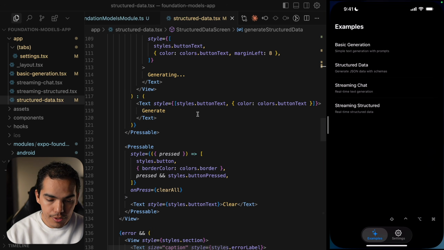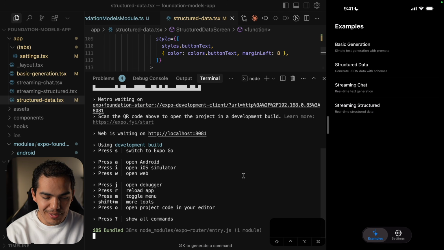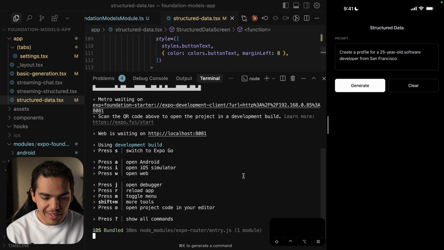Let's go to the starter. Let's go to the structured data and generate a 25-year-old. Okay, guys, so a little bit of bad news because I'm trying to test this generation structured data.